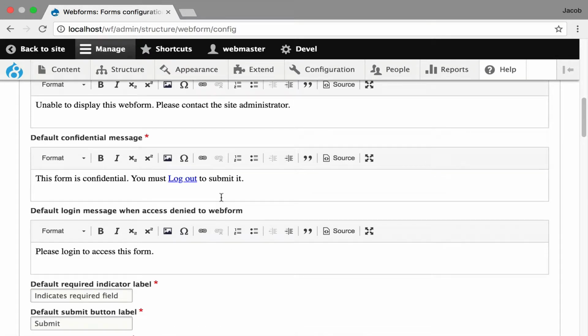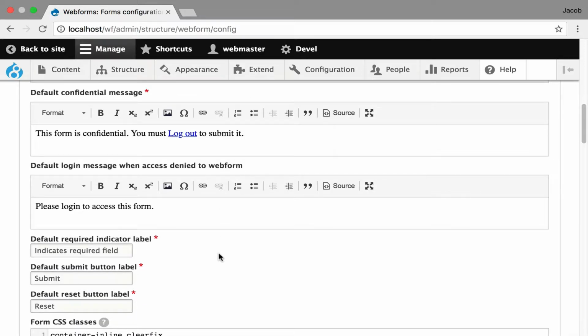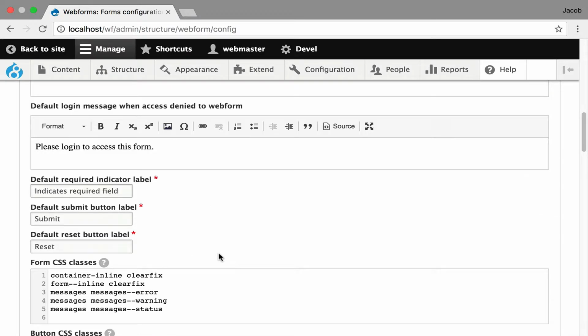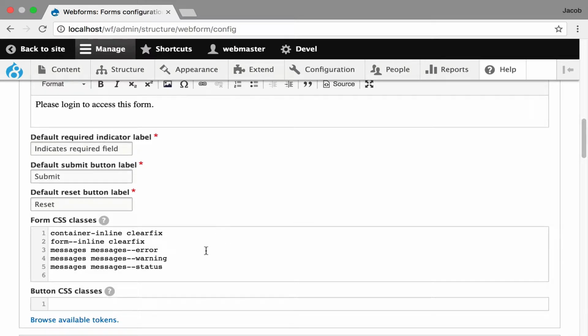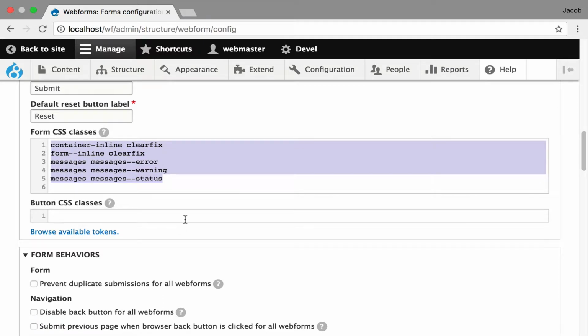Nothing here. These are just the messages. The concept is that you have the ability to customize these things and translate them. And with classes, yes, these are default classes that you can add to your form. You could wrap your form in a message class or make it an inline form. If you're using a theme like Bootstrap, you can add Bootstrap-specific classes to this list. A very advanced functionality. You can also do that with buttons.